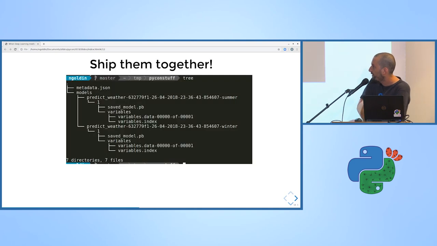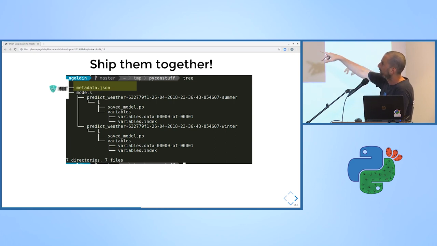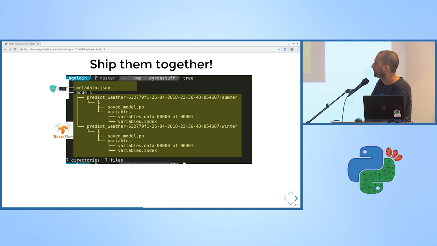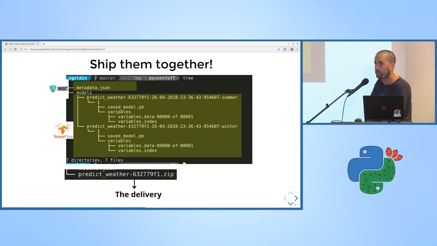Okay, and now the final step, shipping them together. So you have the metadata JSON, and there I put it at the top to emphasize that it's basically our business logic. And you have the TensorFlow model. And finally, you just need to decide how you deliver it. It can be a zip file, but it's important that they come together. If you also notice, there's a hash there to ensure that the model is unique. That's important, otherwise you'll get into trouble. You must ensure that each delivery you make is unique.